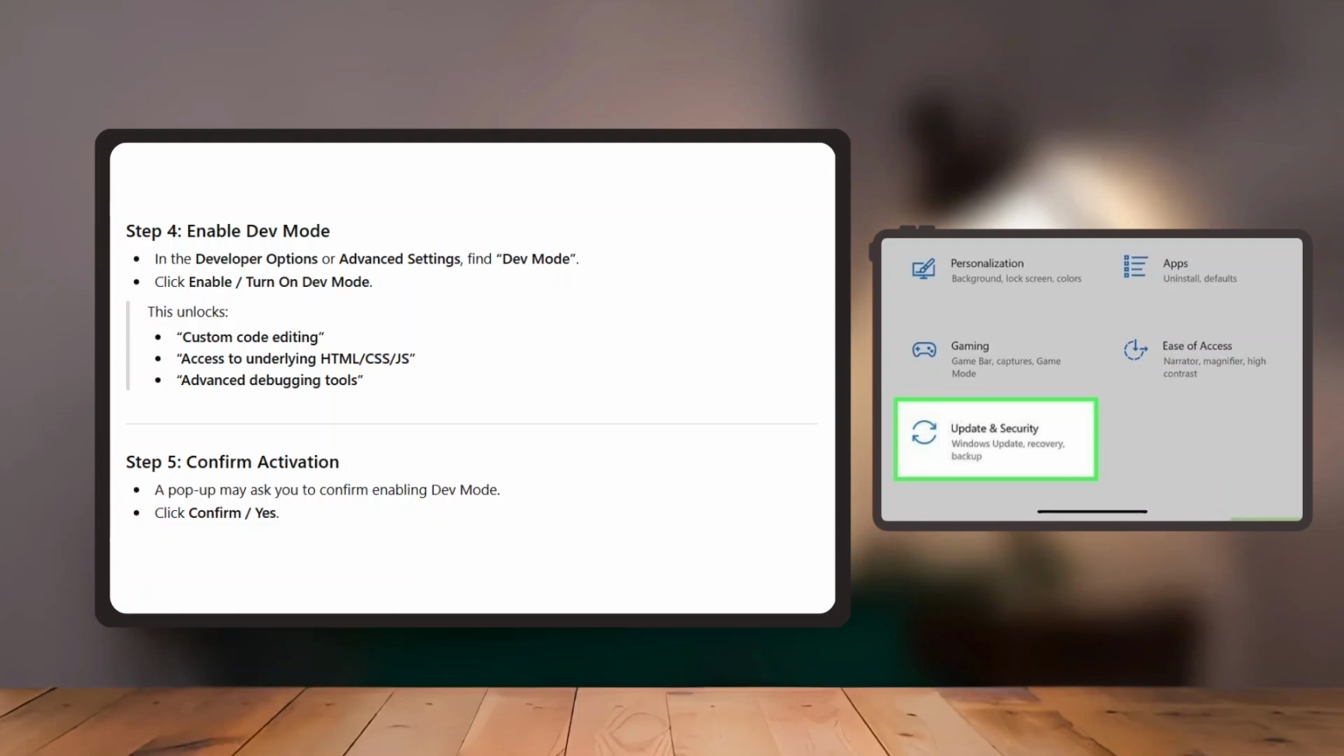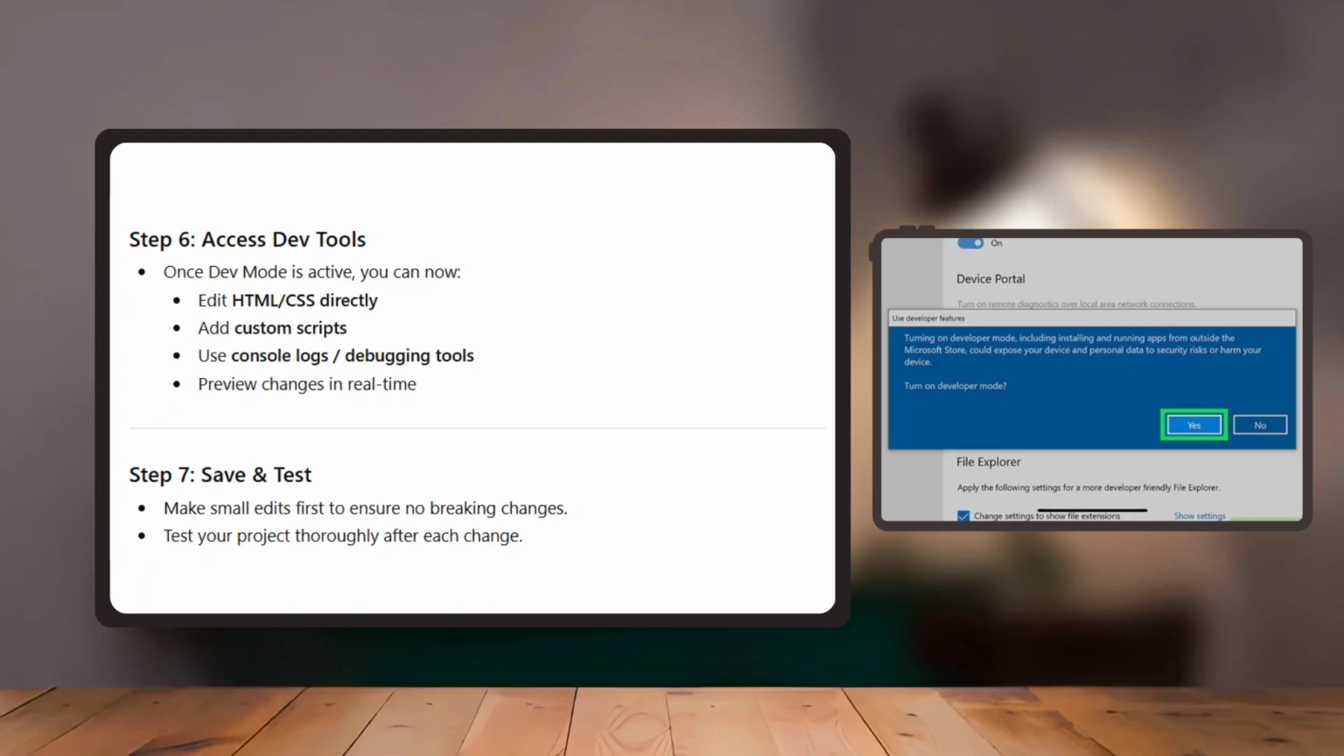Enabling this will unlock features such as custom code editing, access to the underlying HTML, CSS and JavaScript, and advanced debugging tools. A pop-up may appear asking you to confirm enabling Dev Mode. Click Confirm or Yes. Once Dev Mode is active, you can access the Dev tools.